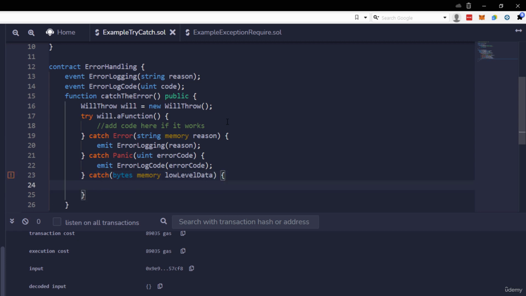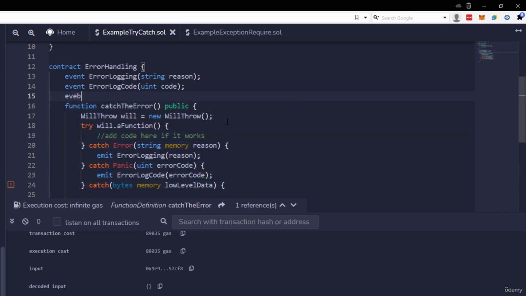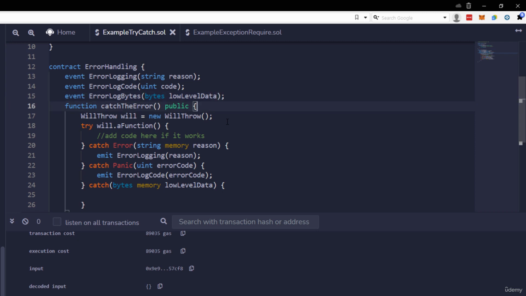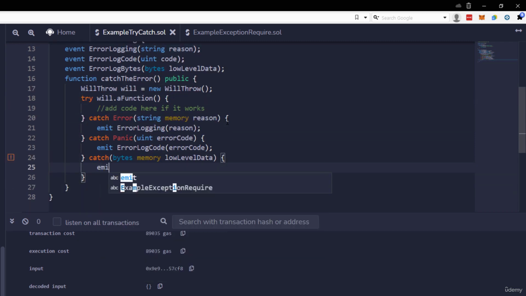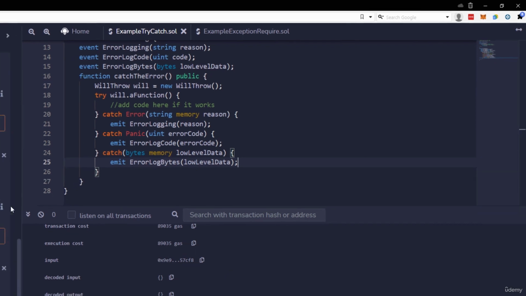And I don't know, maybe we cannot emit anything here. Well, I can maybe do an event, bytes, low-level data. Log bytes, low-level data. And don't worry about it. If you don't know what events are, we are going to discuss them in depth later. Right now, it is just here so that we can see some output in the logs.